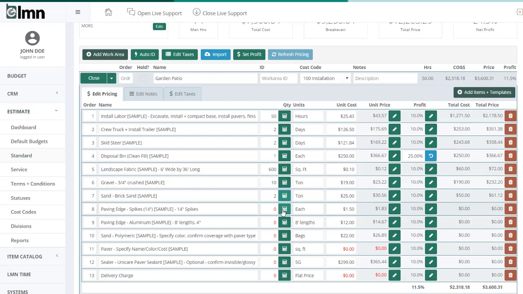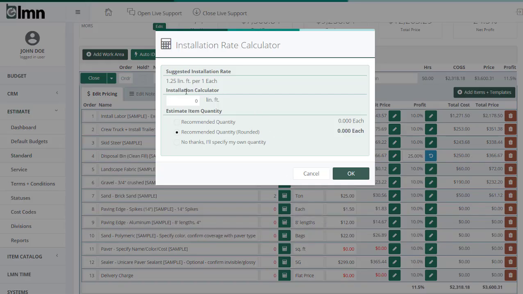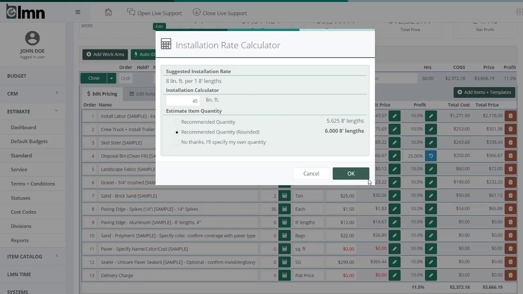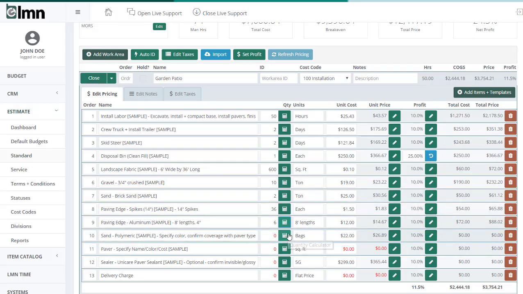Now you might also wonder, well, how come I can't just put in 600 square feet and everything gets populated? And that's because not everything is based on square feet. You'll see that here. As we get into spikes, that's based on linear feet. Or paving edge, it's also based on linear feet and not square feet. But we can calculate those as well, because back in the template, I set them up to be based on linear feet.